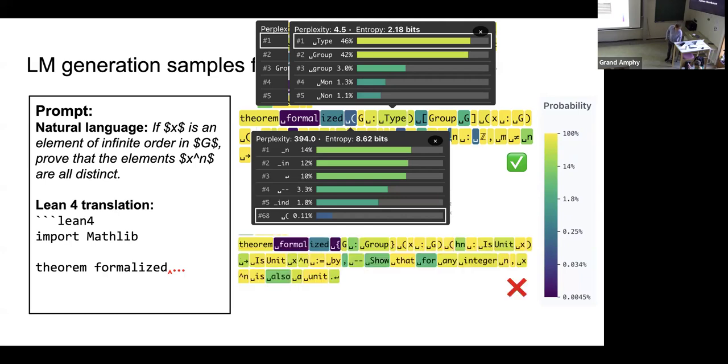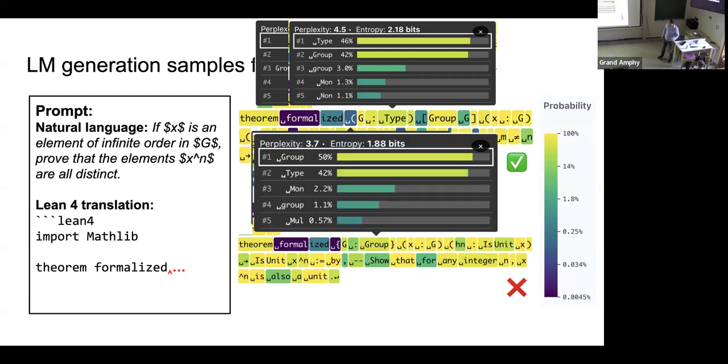Right. Here's an example of formalization where things have gone wrong. So here we started with a brace instead of parentheses. And apparently this changes probabilities in some weird way. So braces are used for implicit parameters in Lean, such that the LM thinks the group is more likely than type, and this would be unfortunate because this doesn't type check.